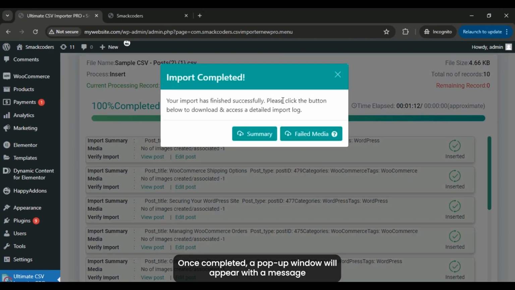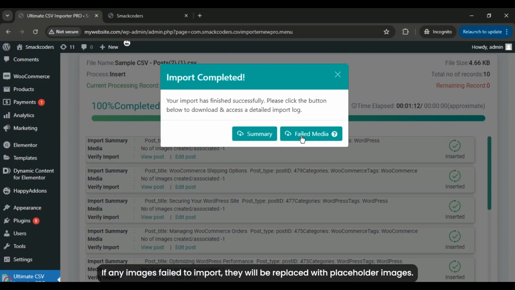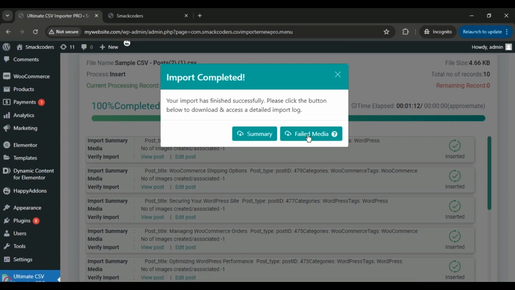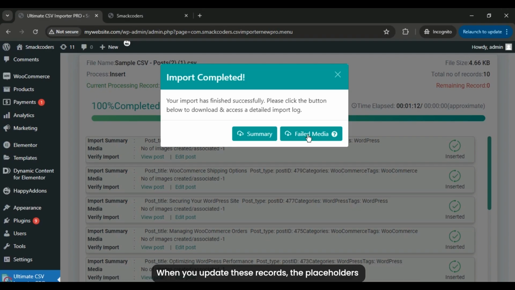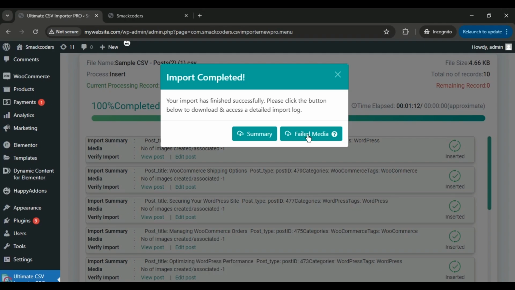Once completed, a pop-up window will appear with a message confirming the import. You'll also find buttons to download the import log and any failed media details. If any images failed to import, they will be replaced with placeholder images. When you update these records, the placeholders will automatically be replaced with the original images.